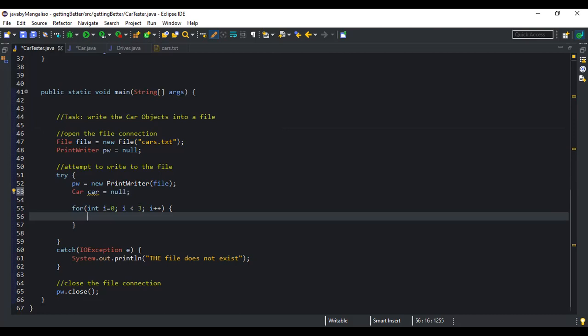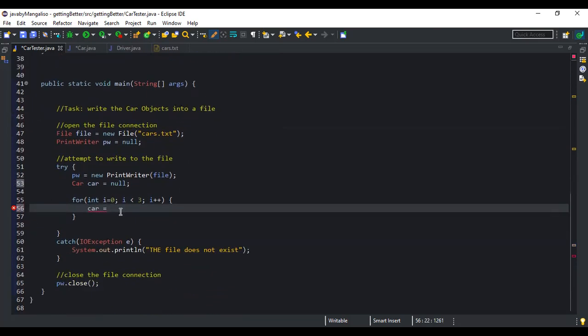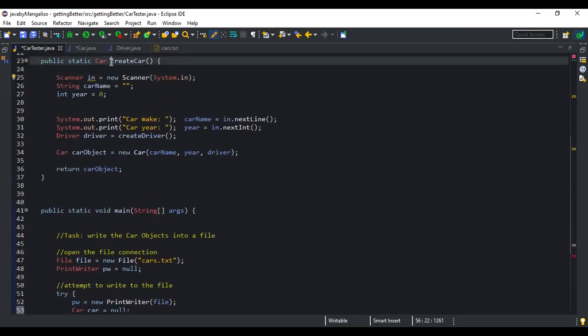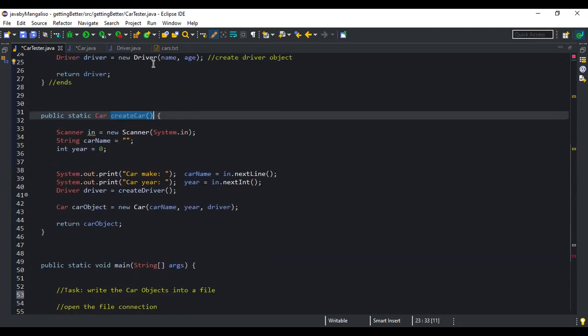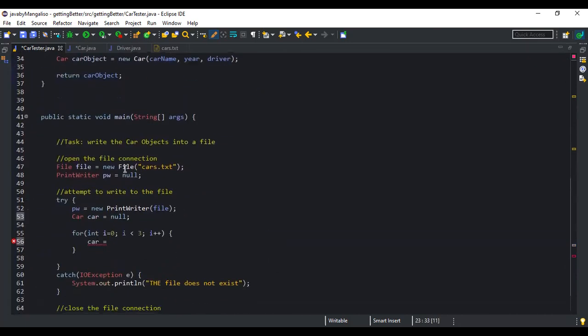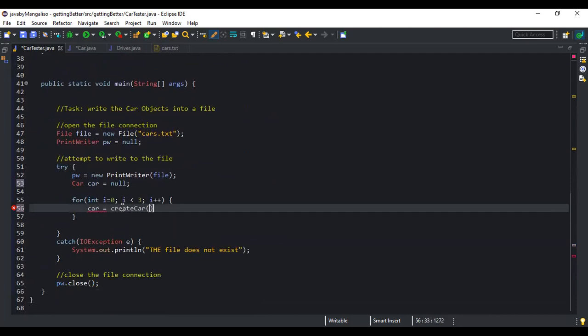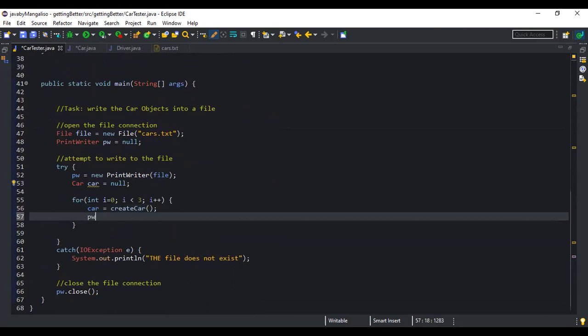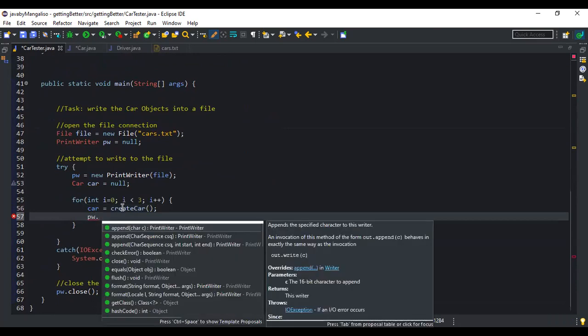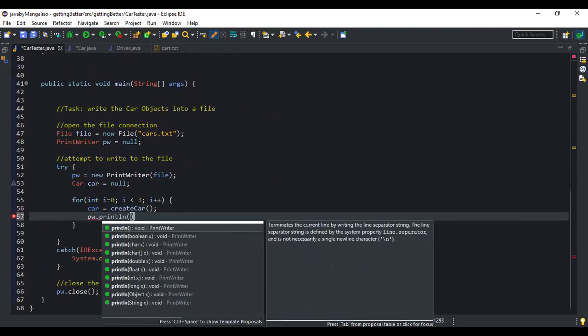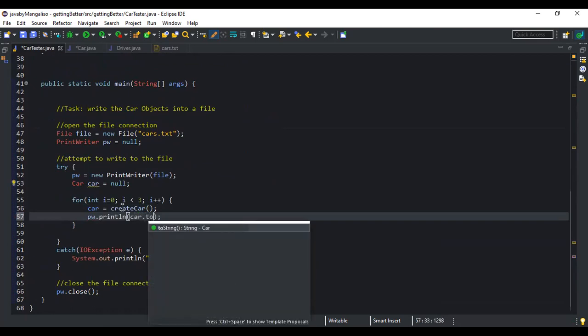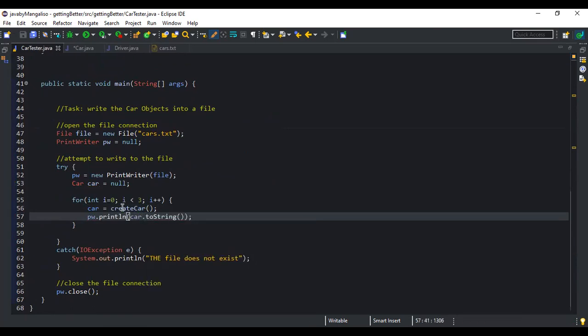So now that you are writing the objects into the file, what we first have to do is car is equals to, what is the method that will create a car for us? This is the method. And that method, when it creates the car for us, it's going to ask all the questions we want to ask the user, and it will create the car. And then what do we do to the print writer? Say that pw.println car.toString.